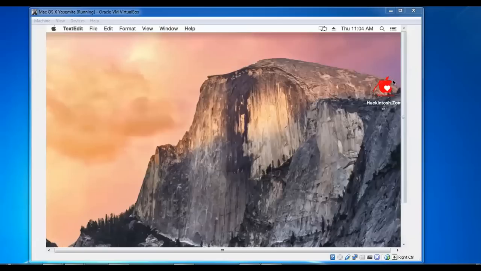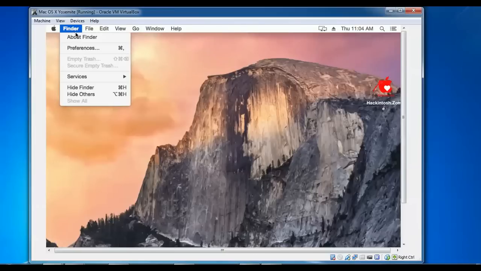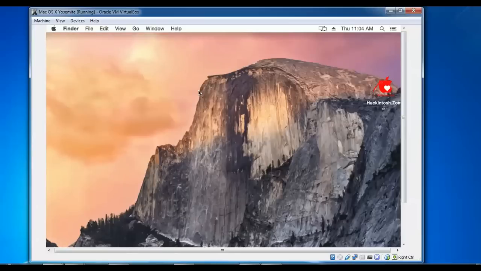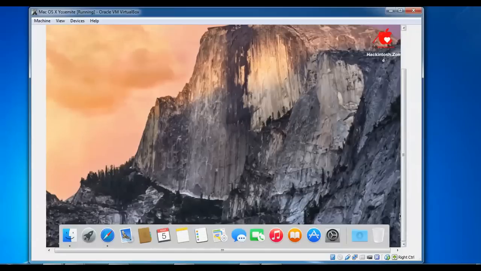So my friend, to make a full screen resolution here, first of all I am going to edit the configuration file in Yosemite macOS. For that, first of all you need to click on Finder. You need to go to the preferences here, and in that you need to check all the option boxes, everything you find. You need to click on the sidebar, and there you need to check all the boxes. After checking the boxes, close this.